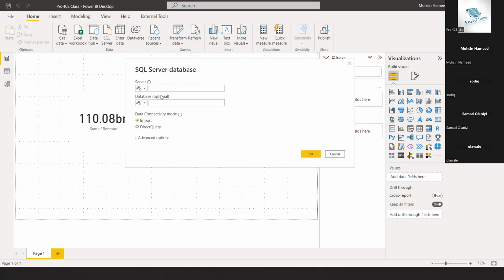We can provide the database name, which is optional, and we have the data connectivity mode. If I select import, what I'm doing is that I want to pull in the data. I want to create a copy of whatever tables I'm connecting to in my SQL Server, and I want to create that copy inside of Power BI. But for direct query, what it means is that I want to establish a connection to the exact tables that I need on the database, but I don't want to have a copy of the data in my Power BI file. So that's the difference between the two.